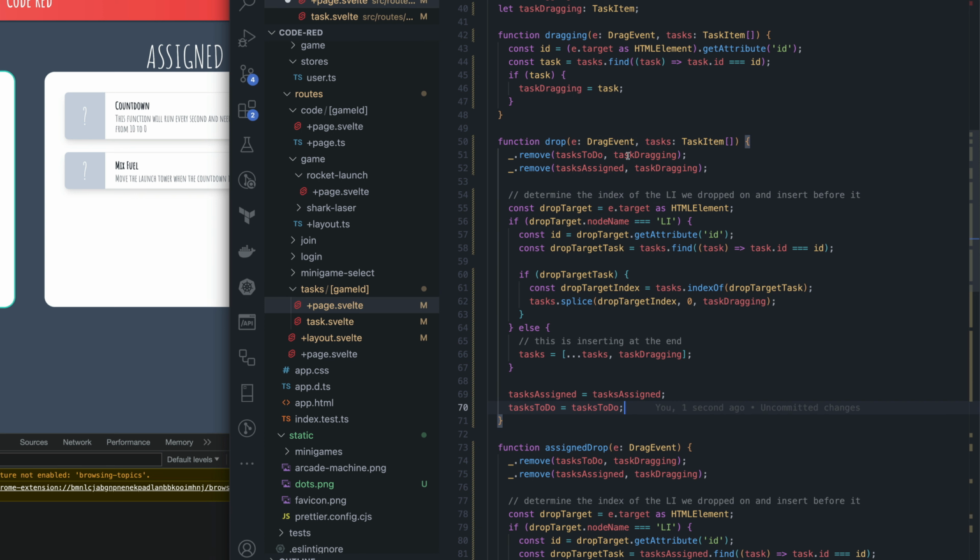And so now I can just use this singular drop event for both. So I don't need this function to do drop anymore, and I don't need this function assign drop anymore. These big ones are gone, and there's no more repeat code in that way. And so here I can call this drop function on drop. Here I can do the same thing on drop, and instead of tasks to do, we'll say tasks assigned. Save that. Let's test it out.